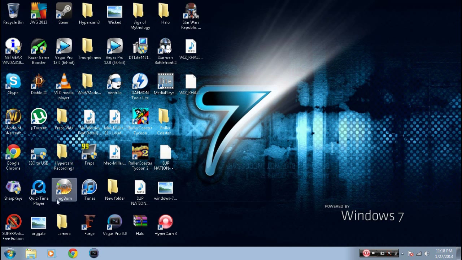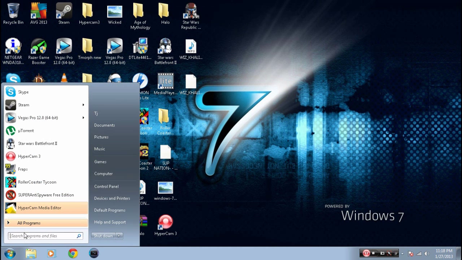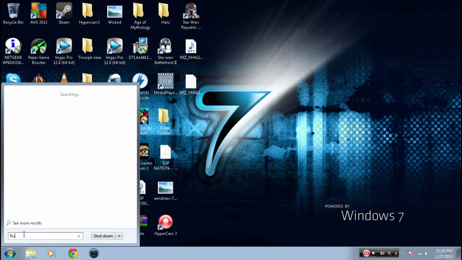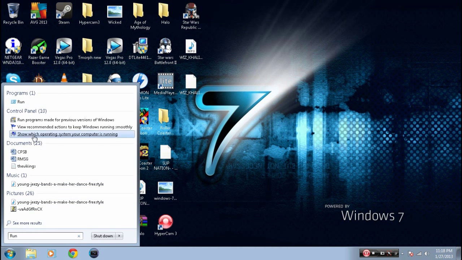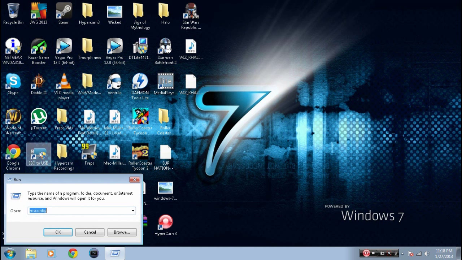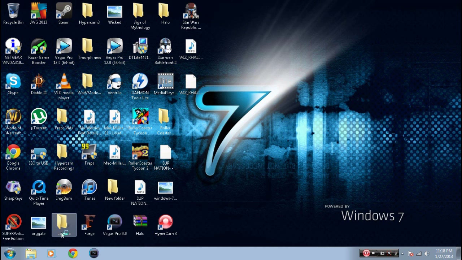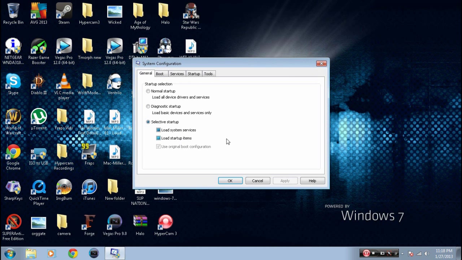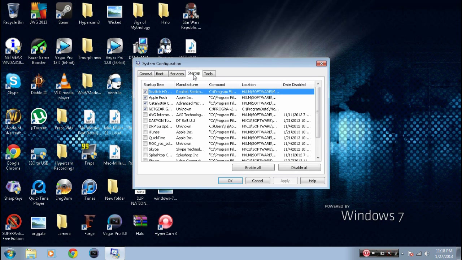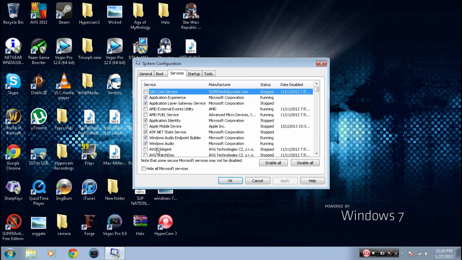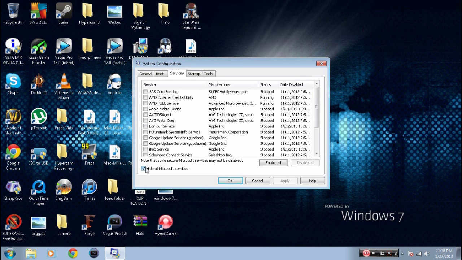For this one, you want to go down to your Start menu and type Run in the search bar. Click on the first result. And then in the little box, you're going to type Msconfig, which is spelled like it sounds. Click OK. And when that opens up, you're going to want to go to the Services tab and scroll down and click on Hide All Microsoft Services.